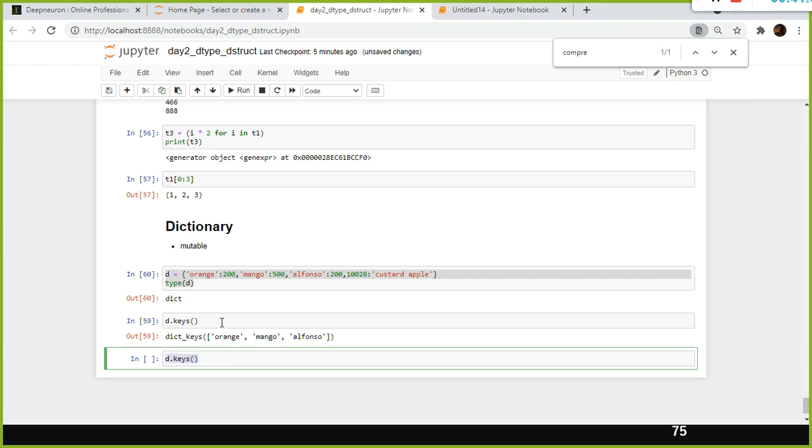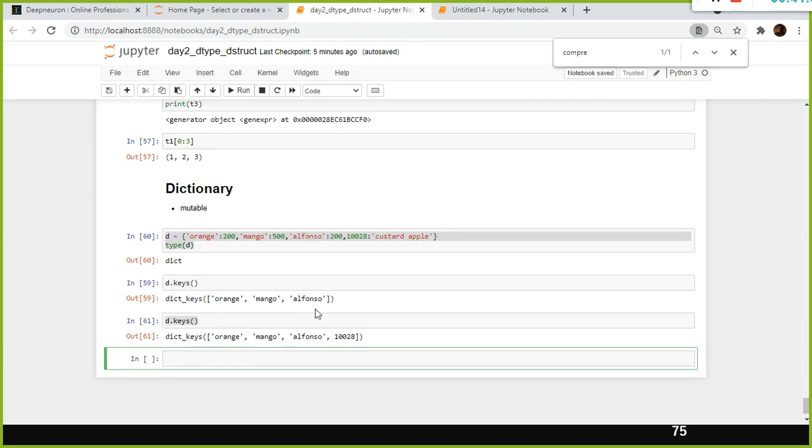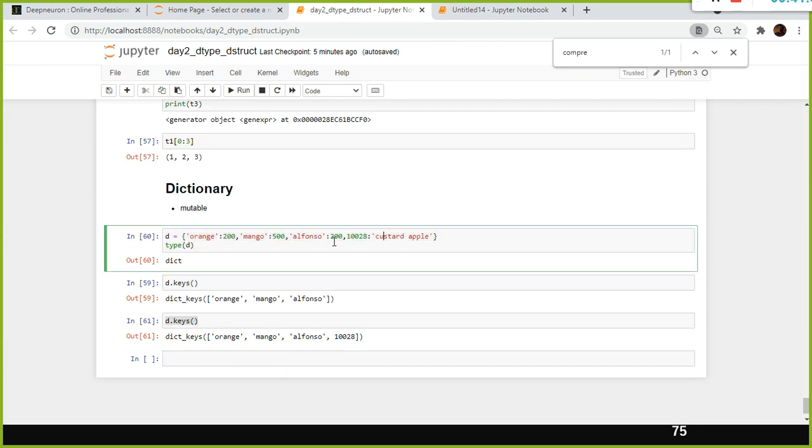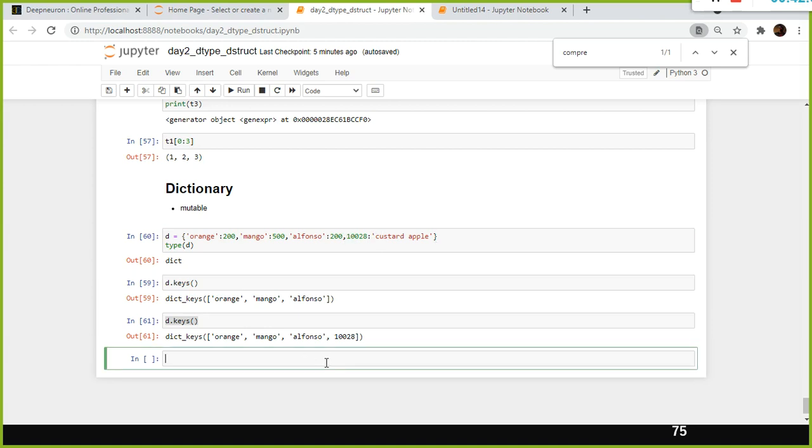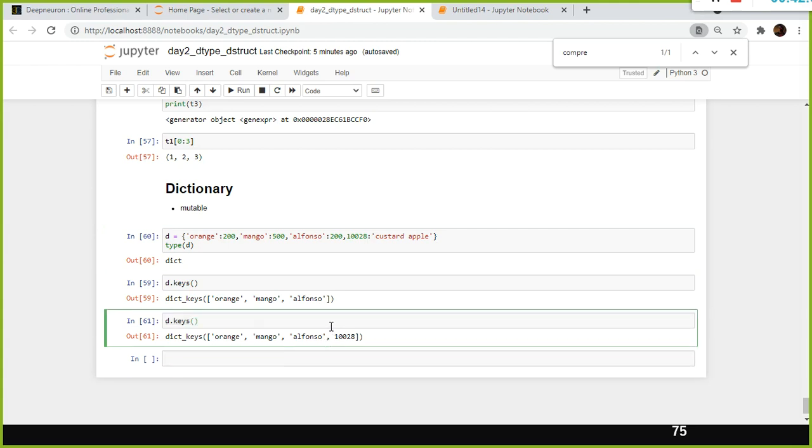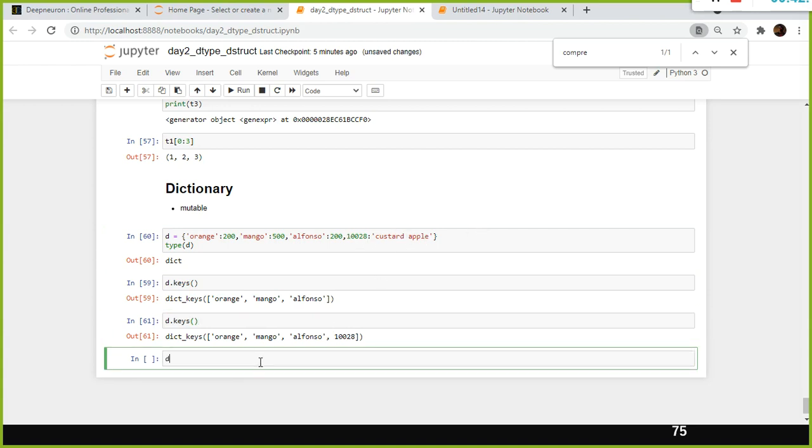If you want to type d dot keys once again, I'll use it on a separate line so that we can compare both. Look here. Now I modified the dictionary by including a new key value pair. So is there any way I can insert a key value pair without modifying this one? Yes, that is also possible.